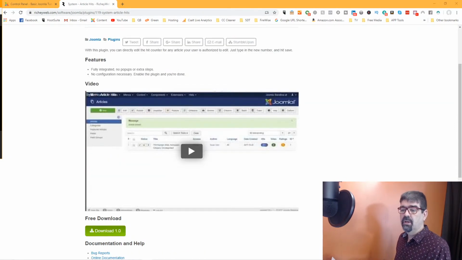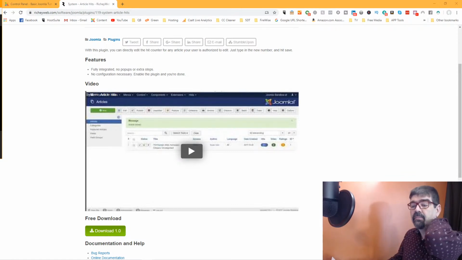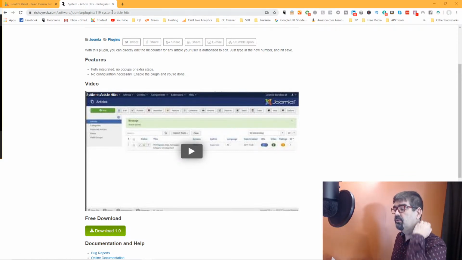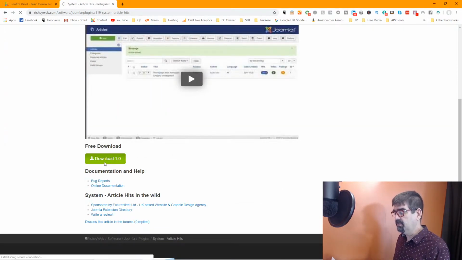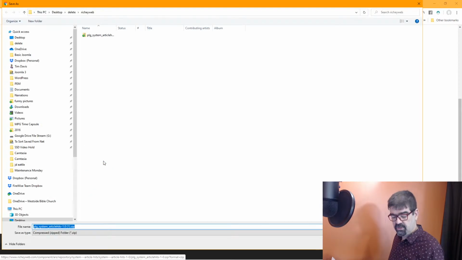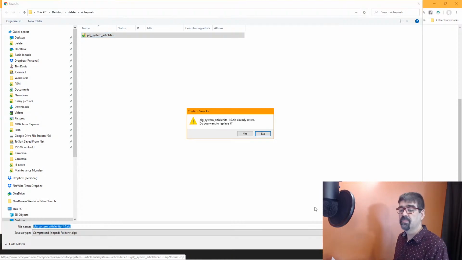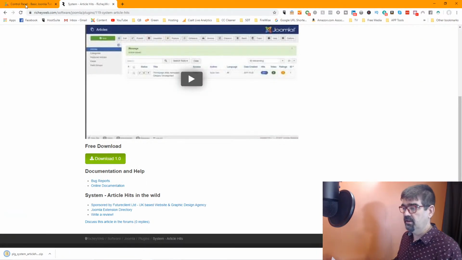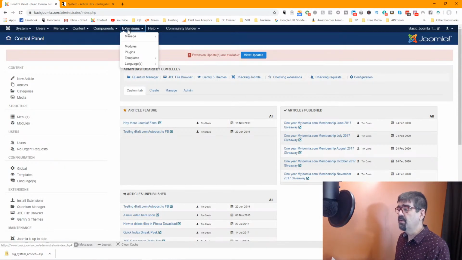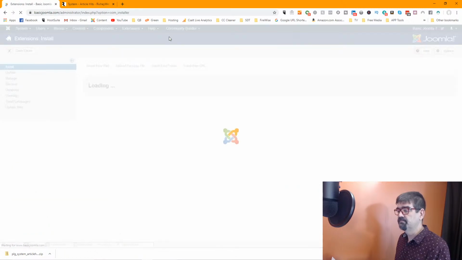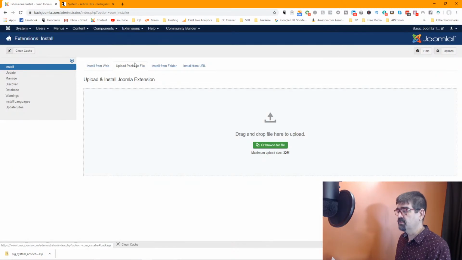All right, so head on over to richeyweb.com and you'll go to this article, System Article Hits. Scroll down to download. Many of you know how to do this, but just in case someone new is here on the channel, we will do this. You will download the plugin to your computer and make sure you pay attention to where you put it. And we will save that there. Next, we're going to go to Extensions, Manage, and Install. And we're going to upload a package from the computer.